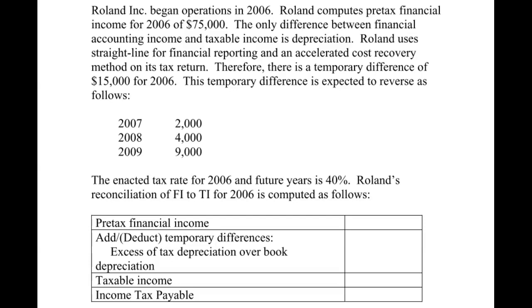All right, so we've got a company that started operations in 2006. They compute pre-tax financial income of $75,000. So that's my FI. That's accounting income before income taxes. The only difference between financial accounting and taxable income is depreciation. So depreciation is a common example. All right, so here's what they say. They use straight line for financial reporting, and then if you've taken a tax class yet, you know that they'll use an accelerated method on the tax return.